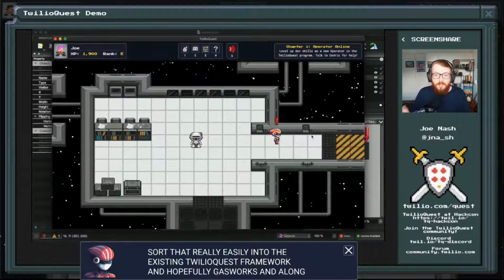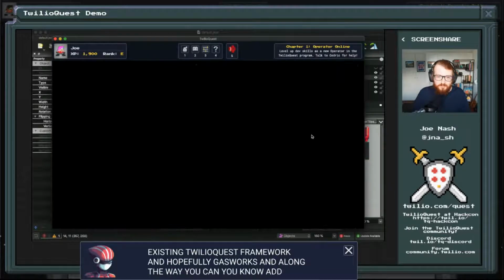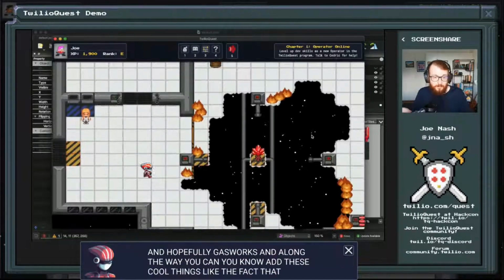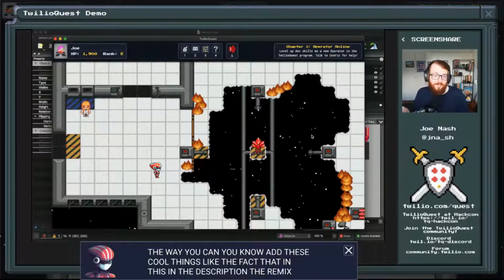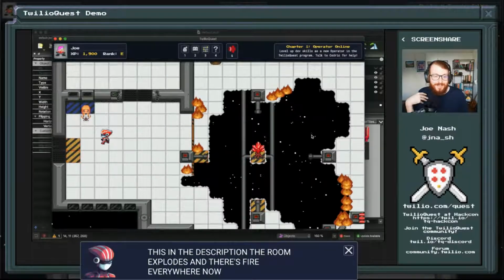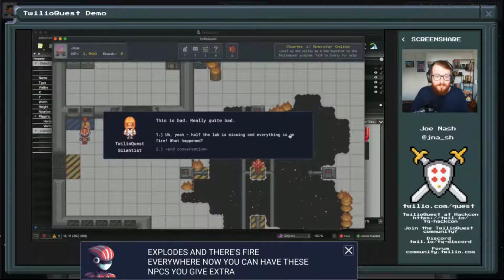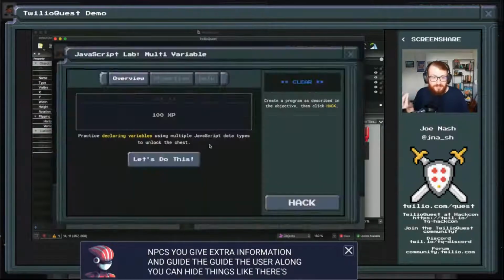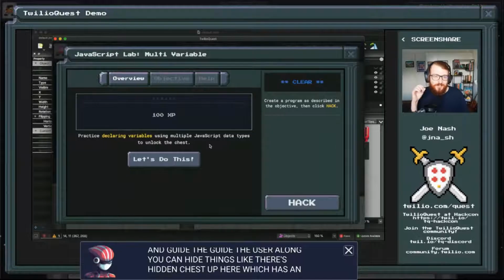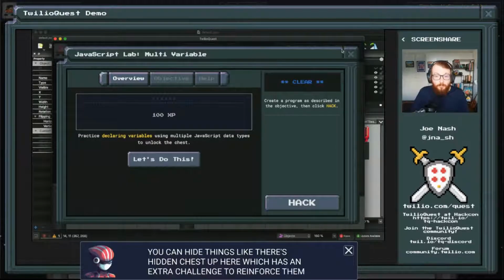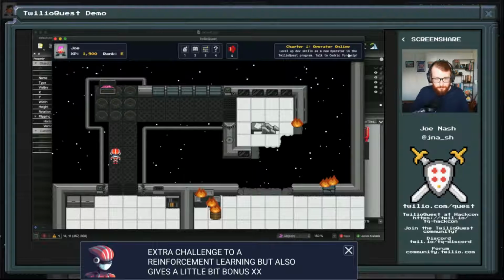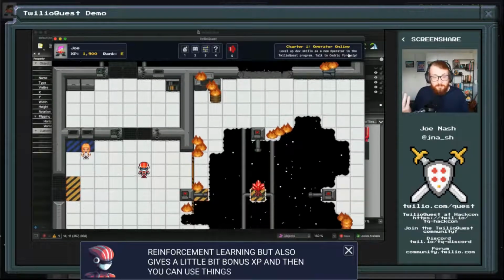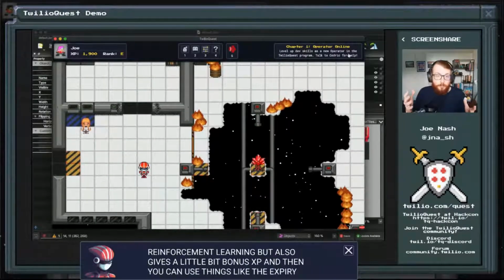And along the way, you can add these cool things like the fact that in the JavaScript mission, the room explodes and there's fire everywhere now. You can add these NPCs who give extra information and guide the user along. You can hide things like there's this hidden chest up here, which has an extra challenge to reinforce some learning, but also gives a little bit of bonus XP. And then you can use things like the XP to help you in various ways.